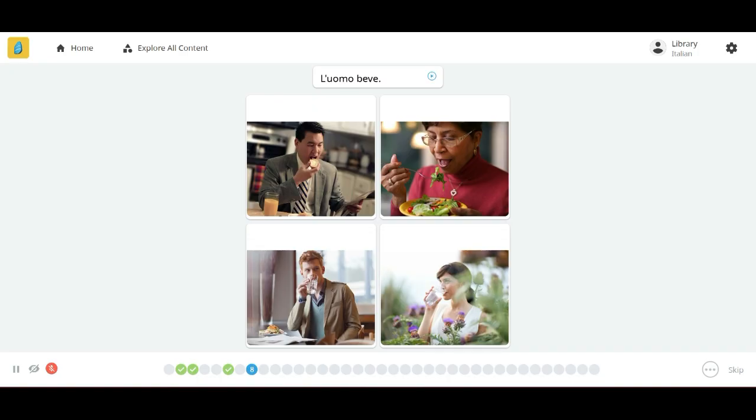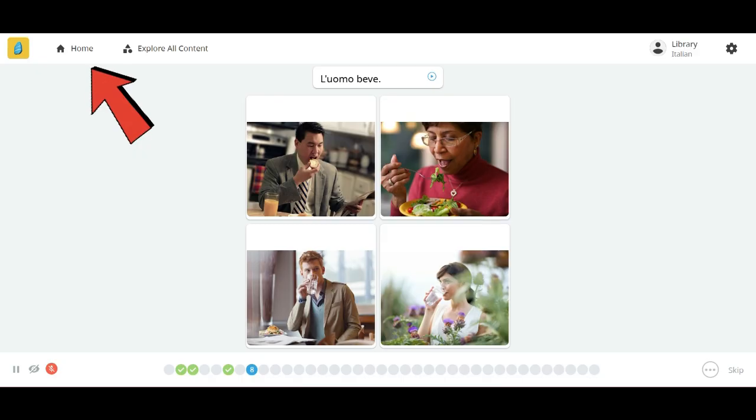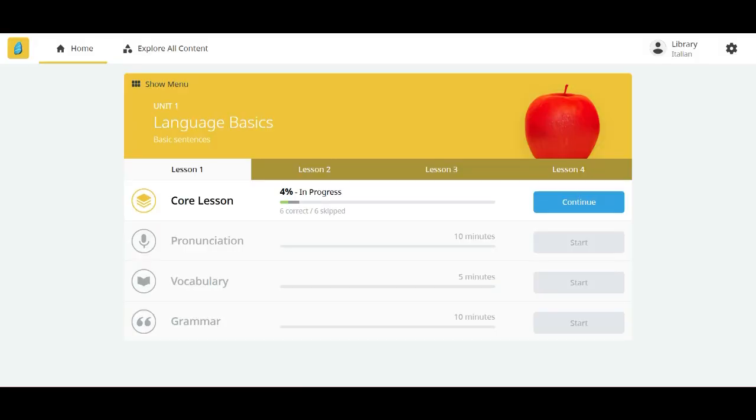The exercises will gradually increase in complexity. You may be asked to match text to an image, complete a phrase, or combine different elements to form a sentence. The goal is to build on what you've learned in a logical progression. At any time, you can click back to home, which will take you back to the lesson tab. From there, you can opt to log out by clicking here. At a later time, when you log back in, you can pick up right where you left off.